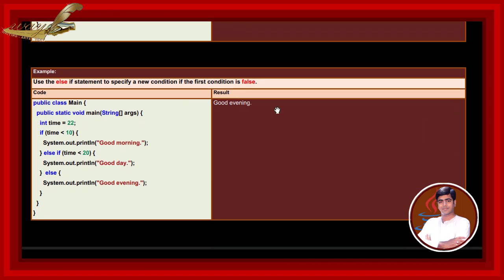See another example. Use the else if statement to specify a new condition if the first condition is false. See, if we write and execute this code, the output result returns this. Good evening.